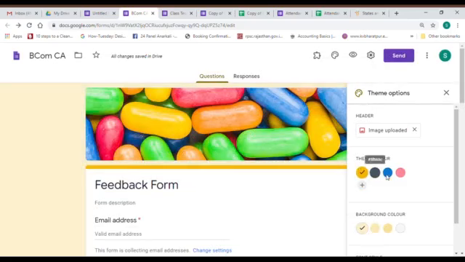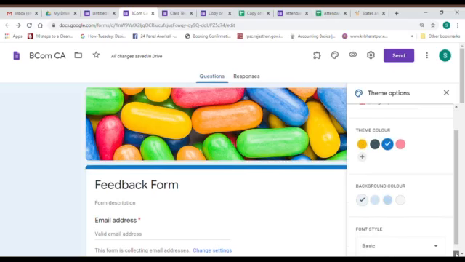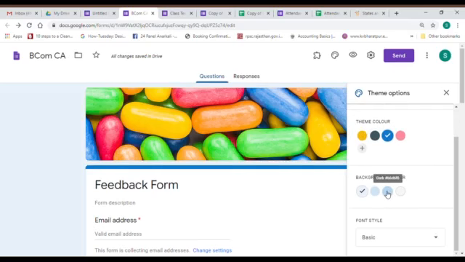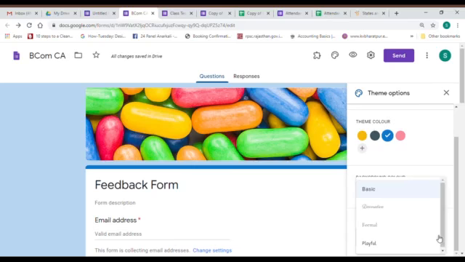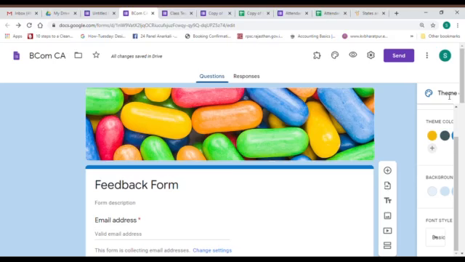So you will see that the image is inserted as a header to your form. You can also change the theme color of your form. You can also change the background color of your form, whatever change you want to make. You can also change the font style of your form. These are the various options, so you can change the look of your form. So these are the theme options.